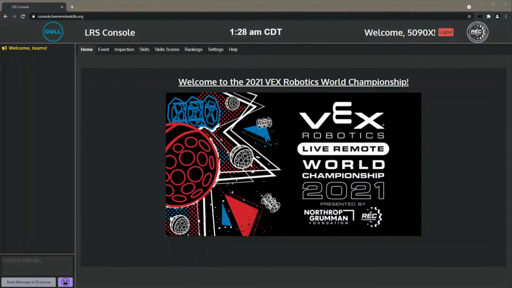As a reminder, please make sure your entire team acts in accordance to the REC Foundation's Code of Conduct. Misuse of the Event Console could result in disqualification from the event. When you are logged in, you will notice there are several tabs. First, we'll go to Inspection.